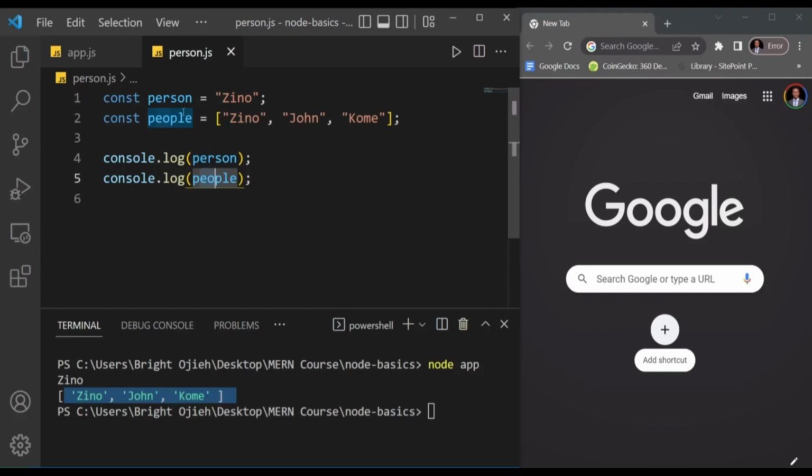Now, but what if I wanted to export just the person, right? How am I going to do that? I don't want to log them directly from here. So let me actually just delete this guy. And the way I'm going to export just the person is I'll say person. So let me undo that. Yeah. So I'll come down here and I'll say module dot exports.